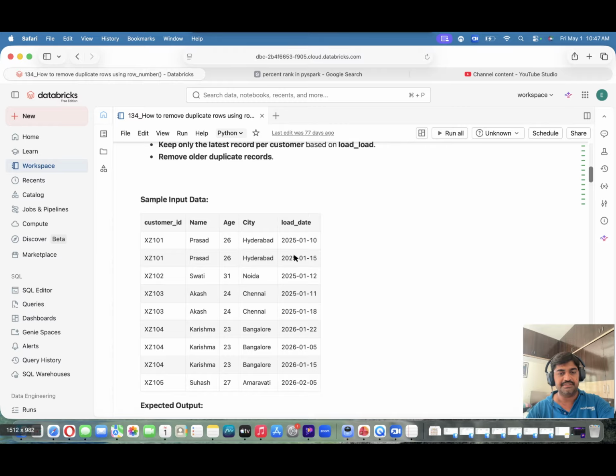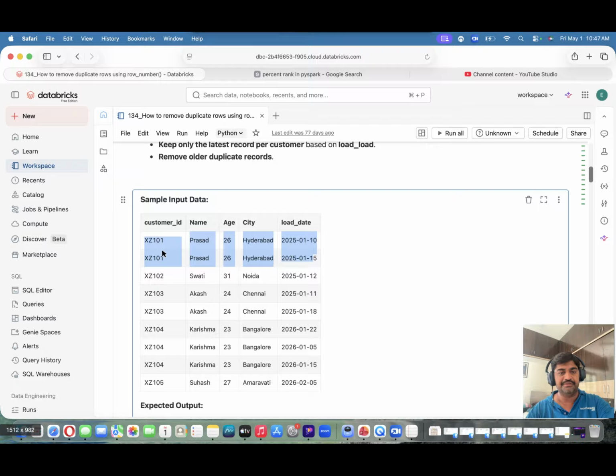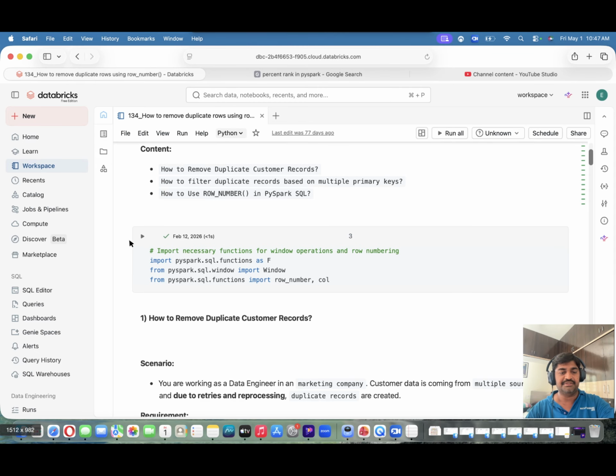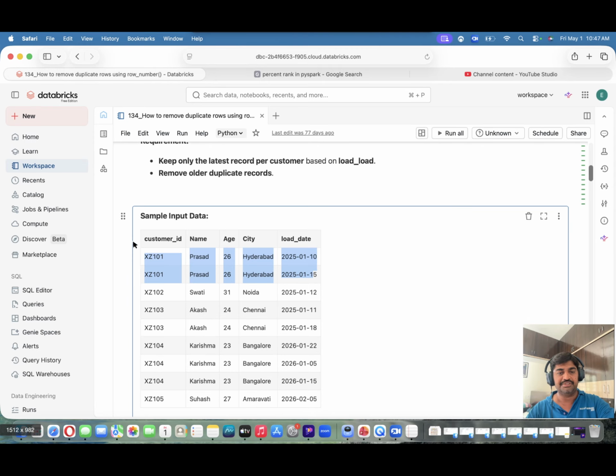So if you consider this is the first group, or first window, within this window it will assign the ranking using the row_number function, like 1, 2, 3. So that is the meaning of this one. In each window partition, it will assign a unique and sequential number. Unique and sequential means it will start from 1 and go 1, 2, 3, 4 like that.